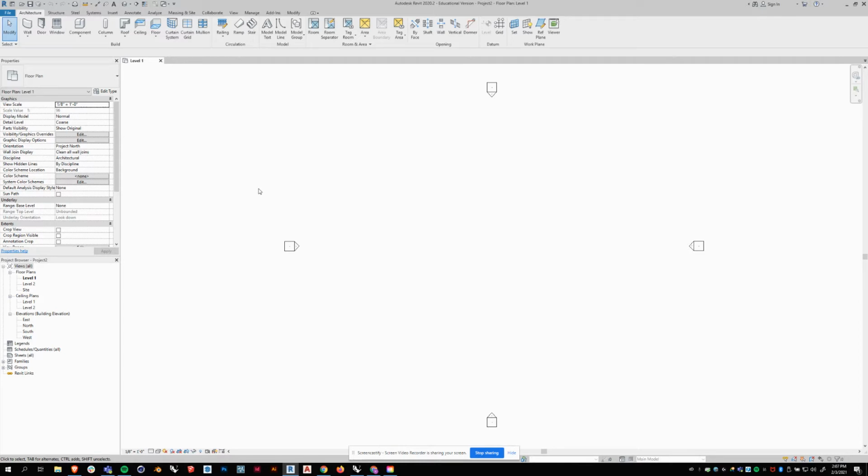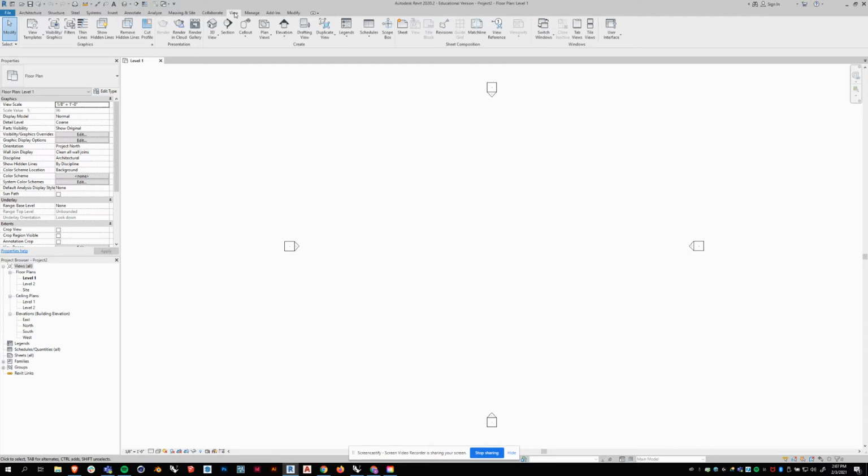So to do that, let's go up to View, and let's go to the create panel and go to Drafting View. Now let's see what it says here. Creates a view showing details that are not directly associated with the building model. So that's super helpful. What we create in here is nothing related to the building.